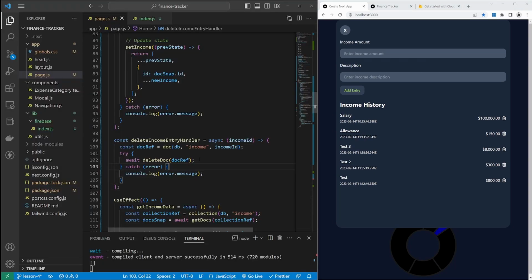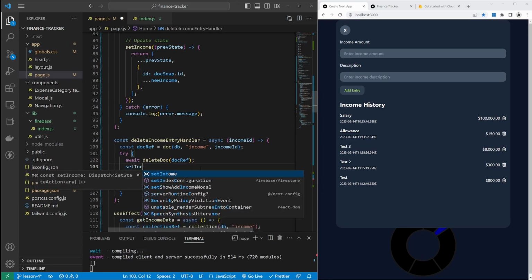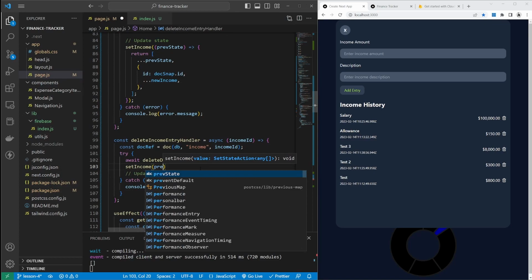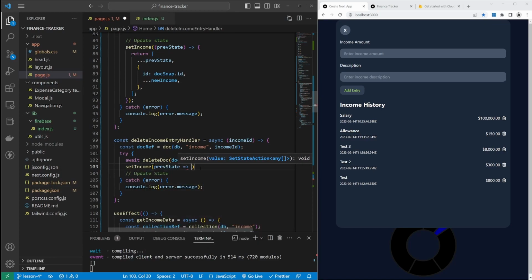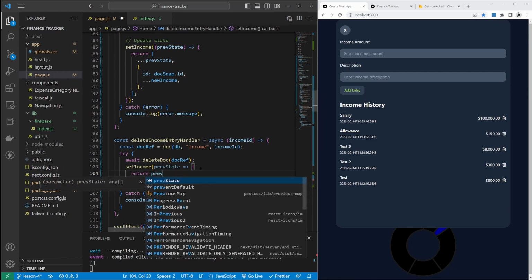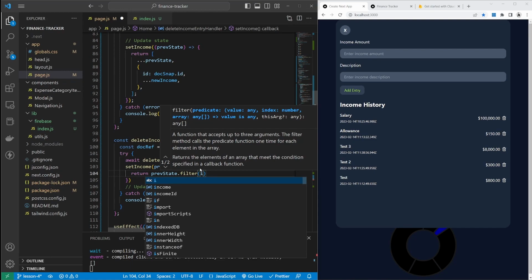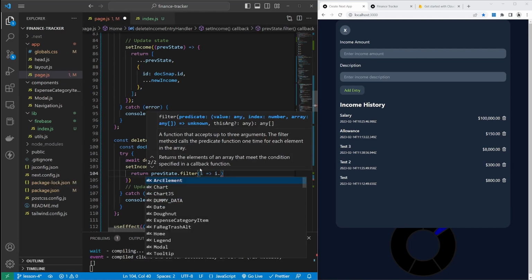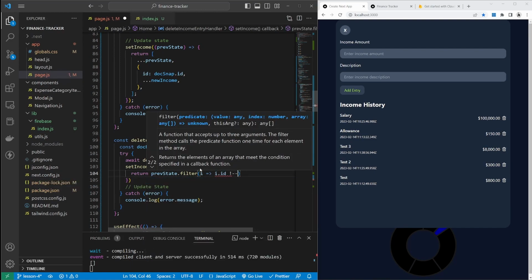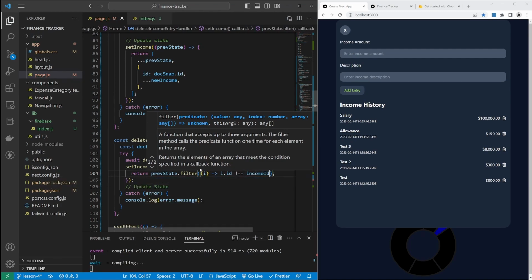Back in our delete income entry handler function, we can update the state. We'll do this by calling the setIncome function. Again, we'll get the previous state back and we'll return a new state. The new state will simply be the previous state, filter i for the income entries, where i.id is not equal to the income ID that's been deleted.